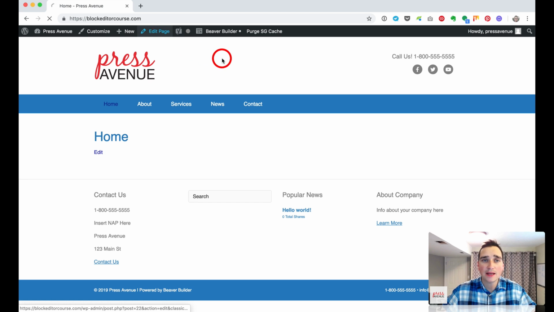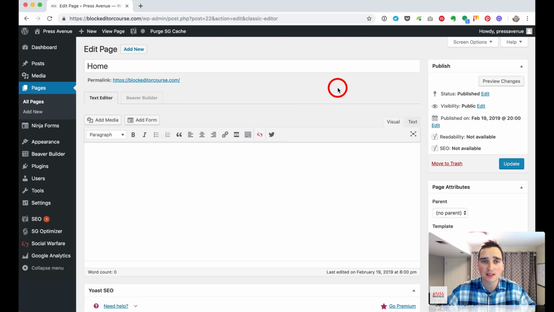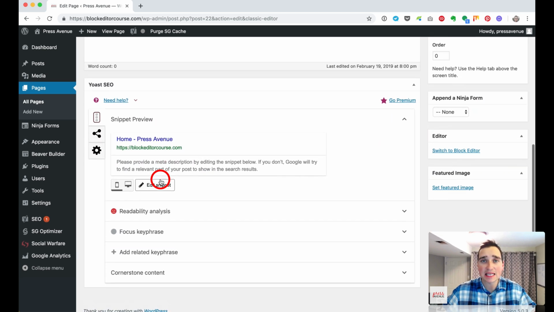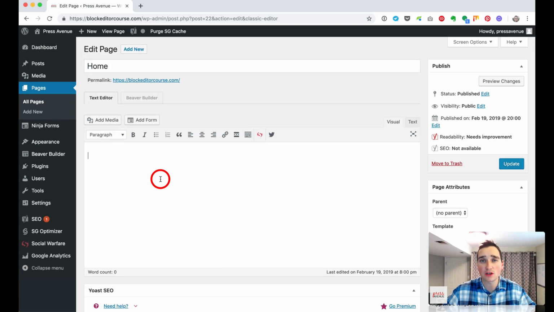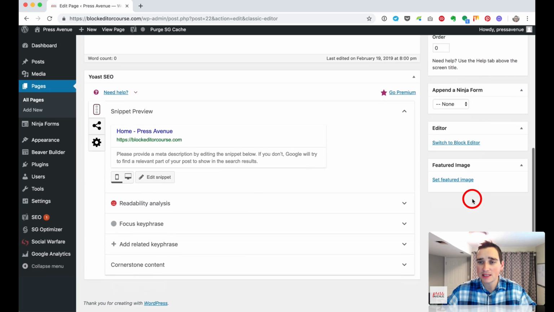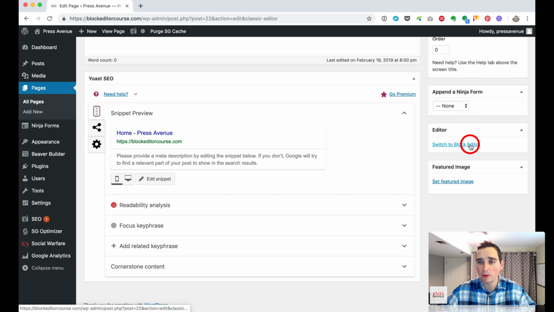If I go to Edit Page, it brings me to the back end of WordPress. So I have Home and I have Text Editor. The reason I see this is I have the classic editor installed, if you remember from about 45 minutes ago. Down here on the right-hand side, it says Editor, switch to Block Editor.